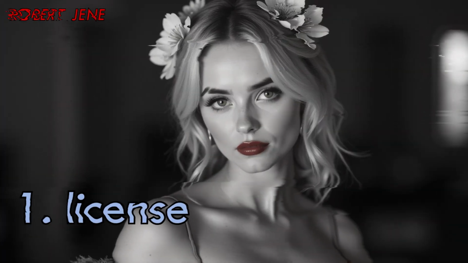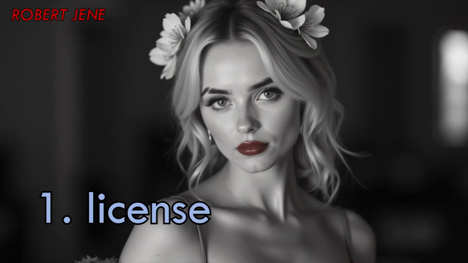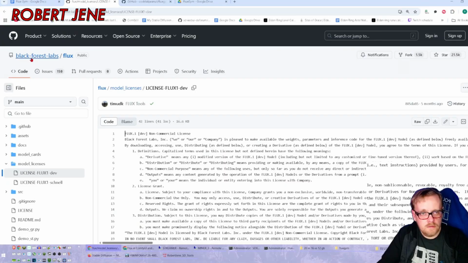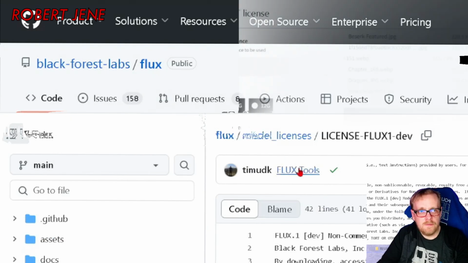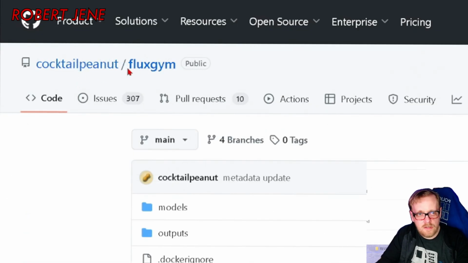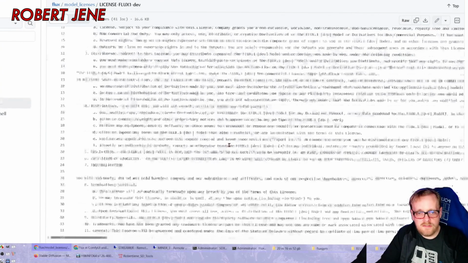Now let's briefly take a look at the license for Flux, because you need to be aware of a couple of things. This is the actual repo for Flux from Black Forest Labs. They're the ones that released it. Not Cocktail Peanut, which is the guy who made FluxGym. And they have their whole license here.